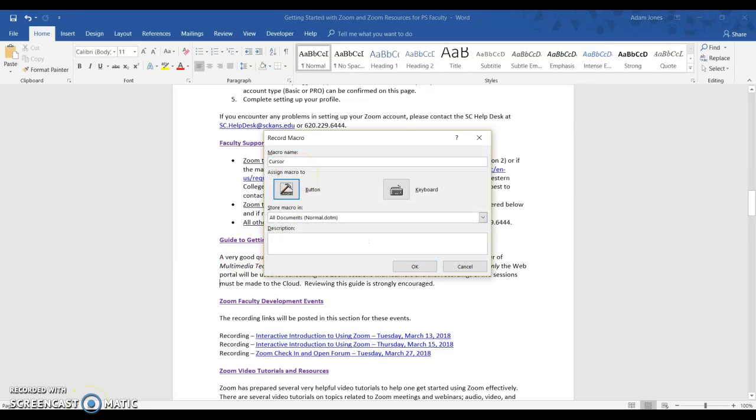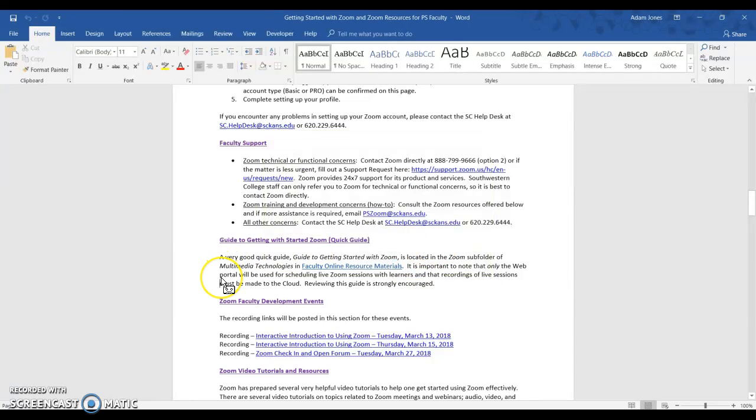Name this one cursor. Description is cursor insertion. Oops. Moved up 3 lines. Hit OK. Using the up arrow keys 1, 2, 3. And stop recording.